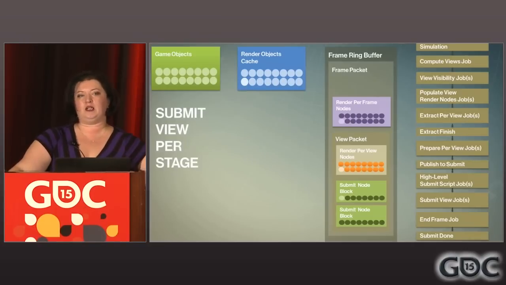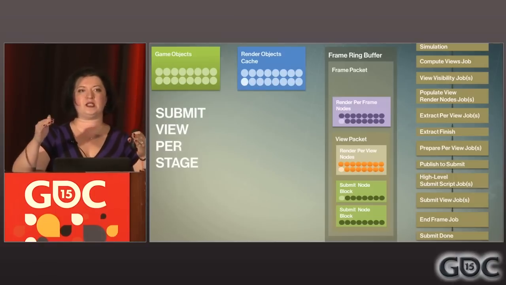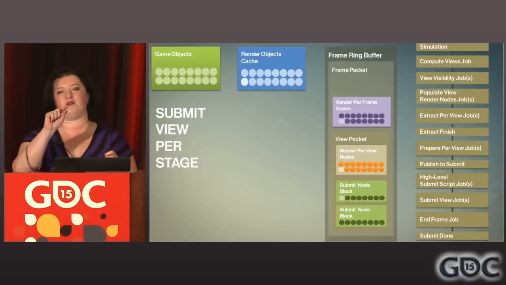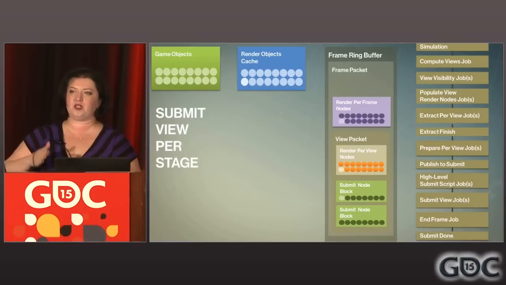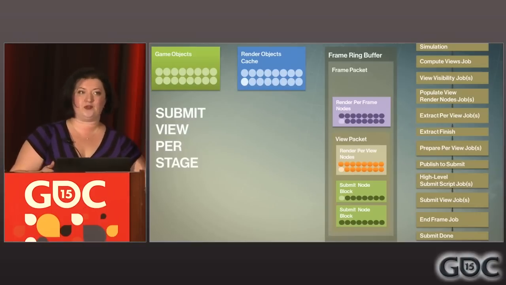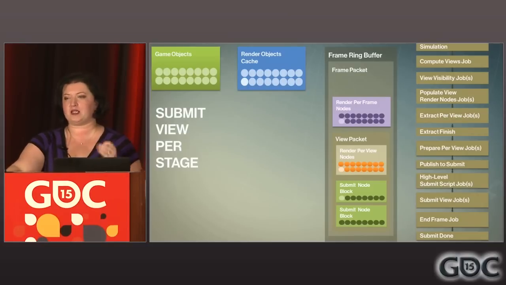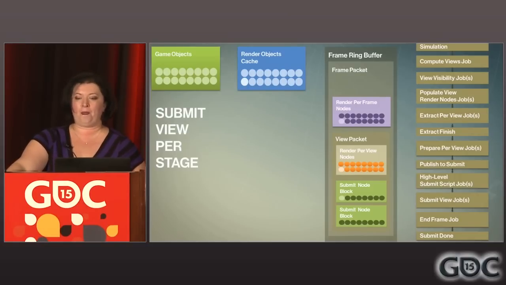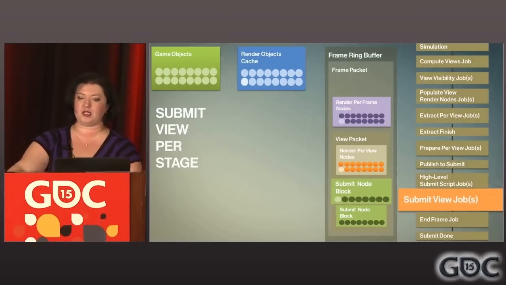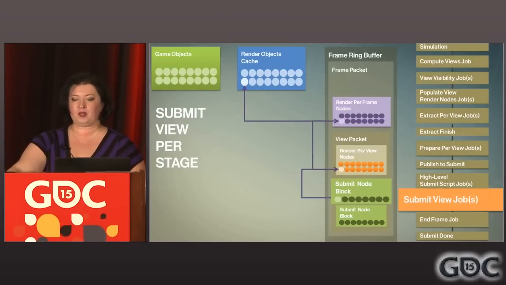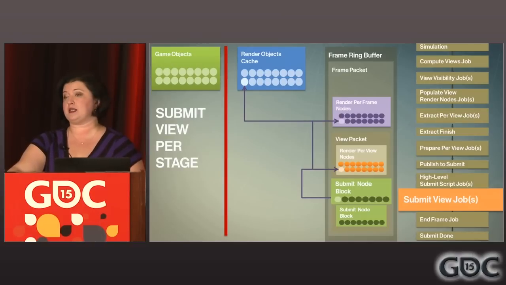Now, when we say on a high-level submit node that we're going to render the first cascade shadow view, the core system takes that function, which is literally submit cascade view for render stage, and generates submit jobs for the cascade shadow view job chain using the view packet's render stage submit node block. Internally, it grabs the appropriate submit node block for that view. So here's an example. And then we execute the appropriate render objects using the view node, the frame node, and the cache static data. And of course, as I mentioned, we don't allow access to game state because simulation is running concurrently.